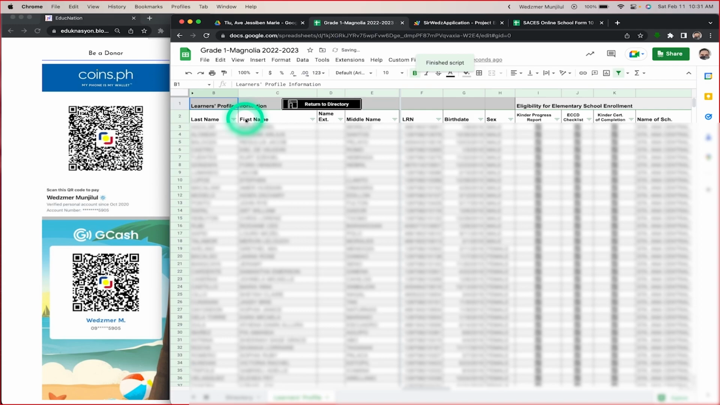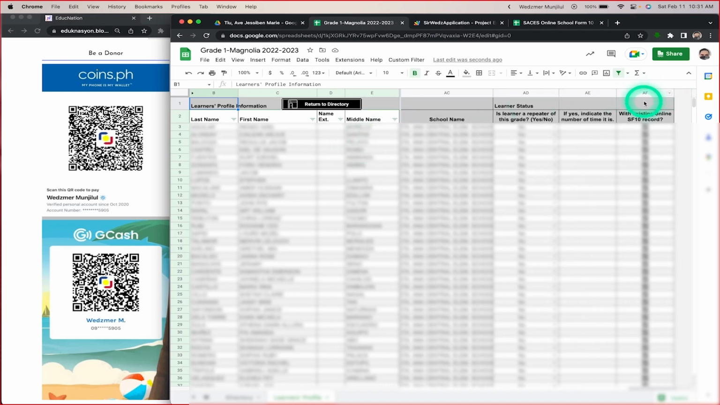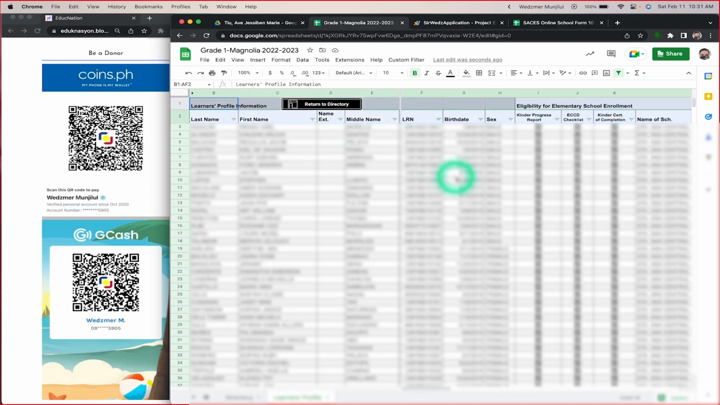Let's start with the learner's profile. Gayahin nyo po tong structure na to. You can see it naman, di ba? Gawa po kayo ng learner's profile. Ito po yung mga information niya. Kasi ito po yung working. This particular framework really works.